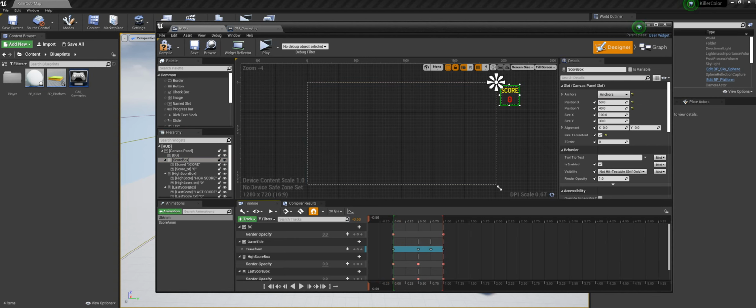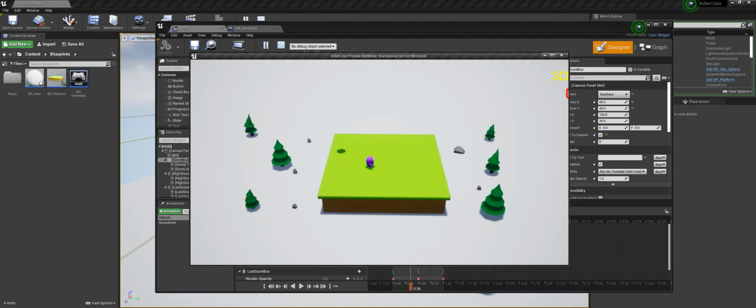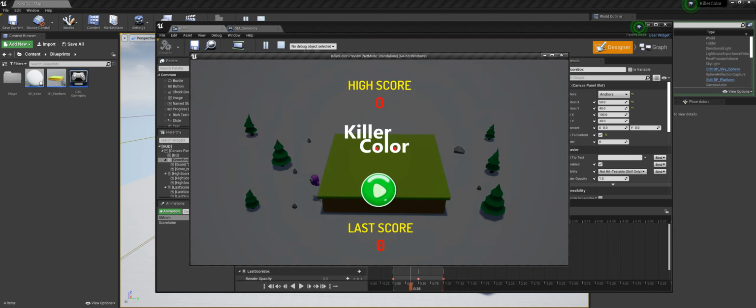So now when we play, the score is not showing by default. Okay, so in the next video we will reset the position of our hero to start at center always when we hit play again.